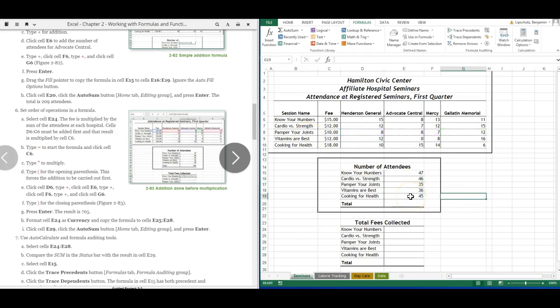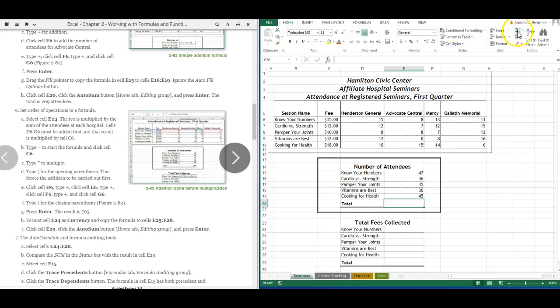Finally, we need to set the total. We need to do the AutoSum button, or you hit sum. If we say AutoSum, it's going to automatically apply for us. We'll hit enter. It'll say 209 attendees. Now, the next thing is to work with an order of operations. Coming on to E24, the total fees collected.